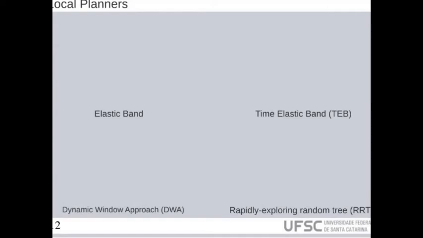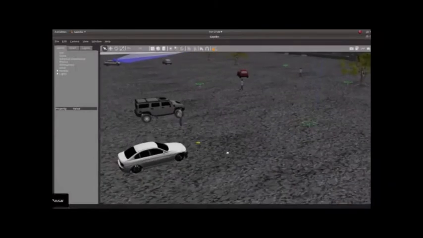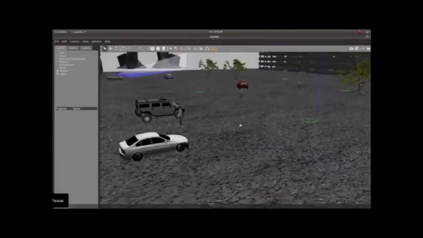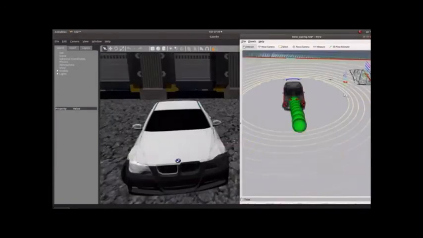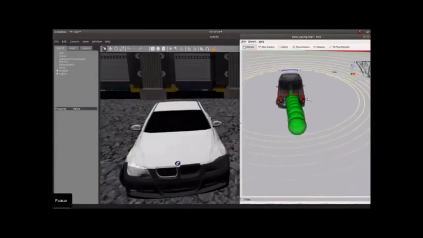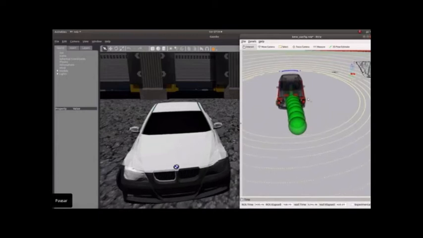Local planners. I also tested the local planners in the ROS navigation stack, the ones you are reading now. So the elastic band. This is an emulation of the laboratory that I have done. I began my research with ROS 1.